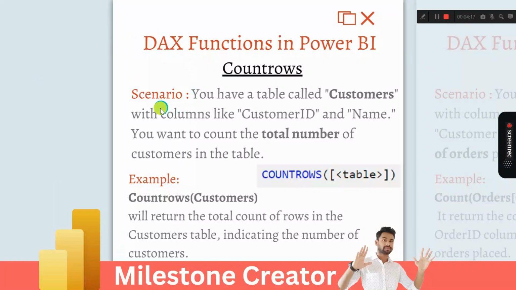So here you can see this is the first scenario based question, and the question is, suppose you have a table called customer, and inside this customer table you have two columns like customer ID and name column. And out of these two columns we want to count the total number of customers in that particular customer table. So how can we do that?